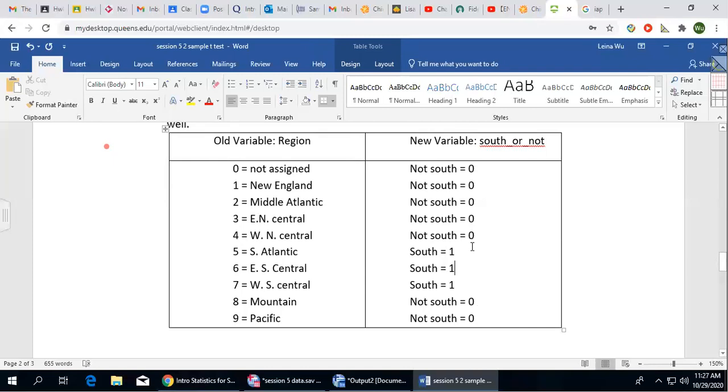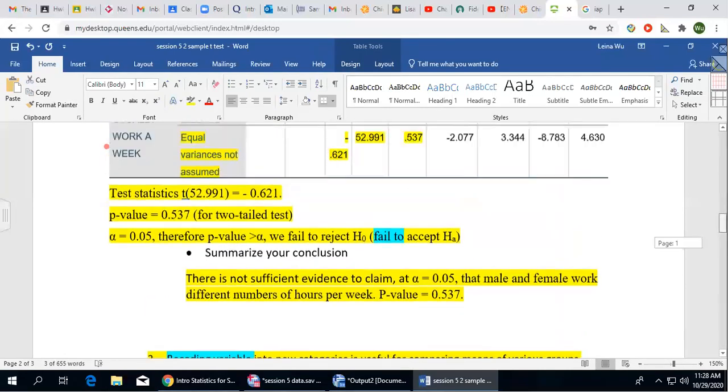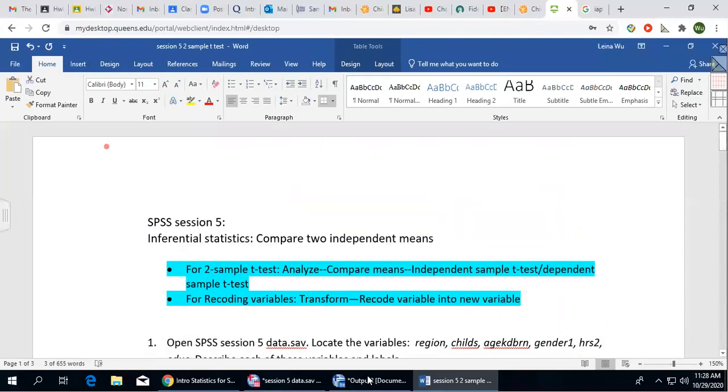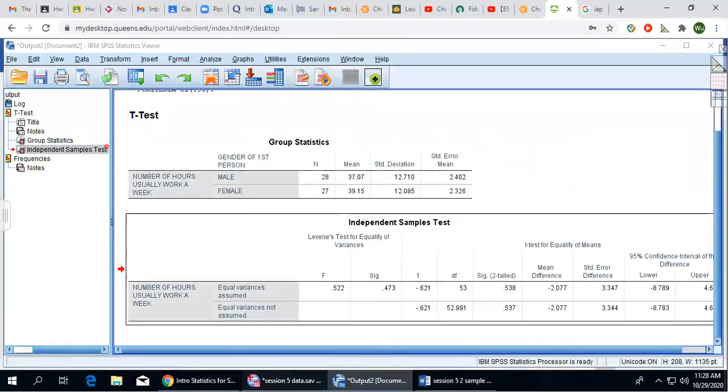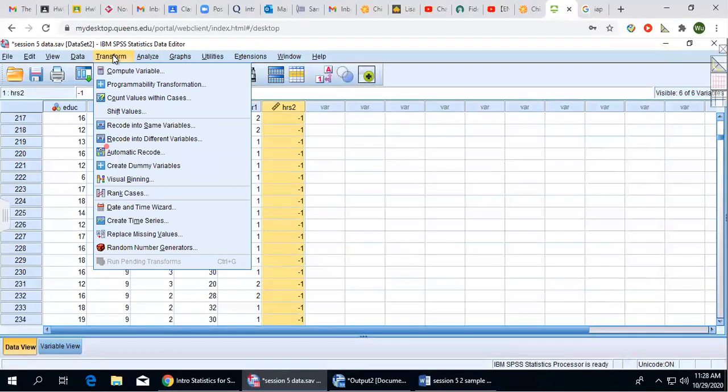Okay, so let's try to do the recode. We want to generate a new variable called South or not based on the old variable region. And what we need to do is go back to SPSS, and you're going to follow these steps. Transform. So go back to SPSS and go to Transform.